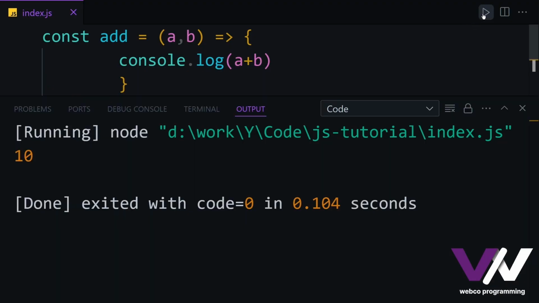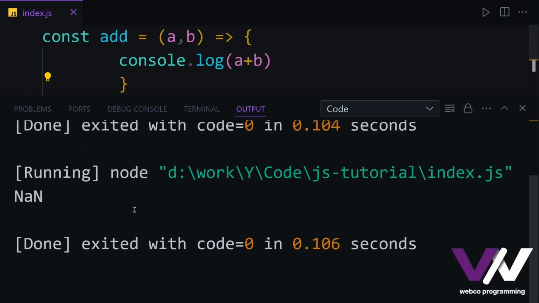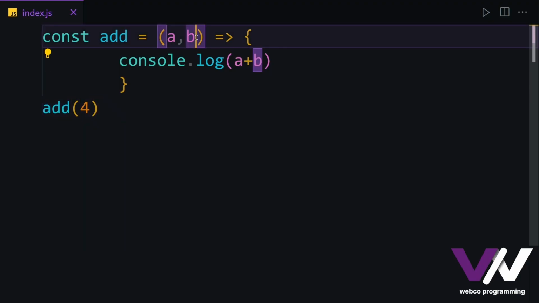And now if we run, of course, we're going to see the results right here. But we can have some default values. So let's say we don't have B right here. If we run this like this, you can see that we got an error of not a number. But if we give this default values, this will not happen.